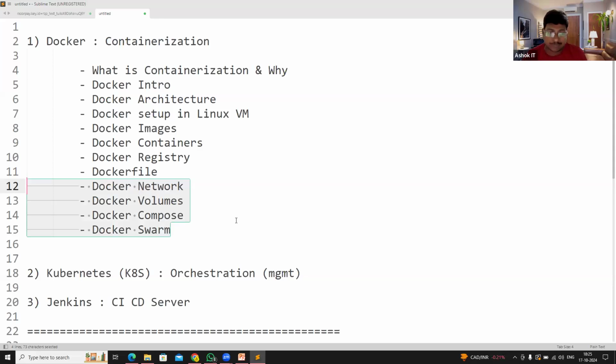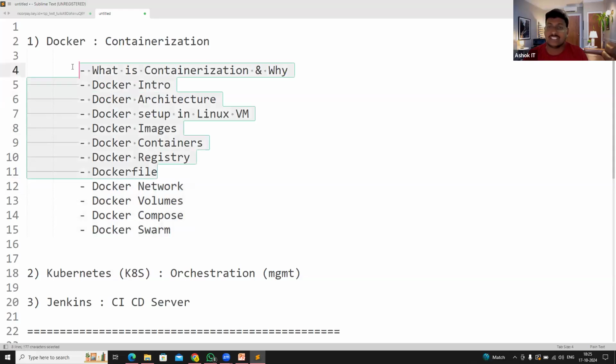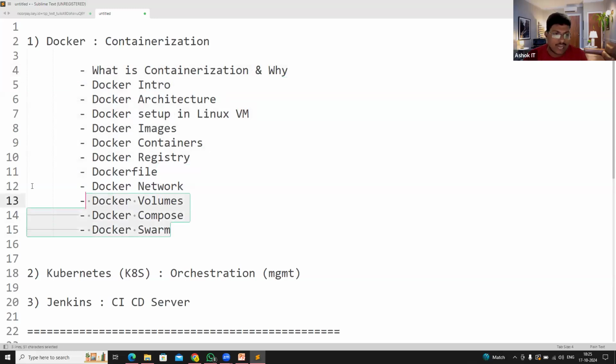Suppose in your project, an orchestration platform is not available. If you are not using Kubernetes and OpenShift, then these concepts are important. Otherwise, knowledge up to the Dockerfile is sufficient for us. For the sake of the syllabus, we are going to learn these topics also as part of our course. So this is related to the Docker syllabus.